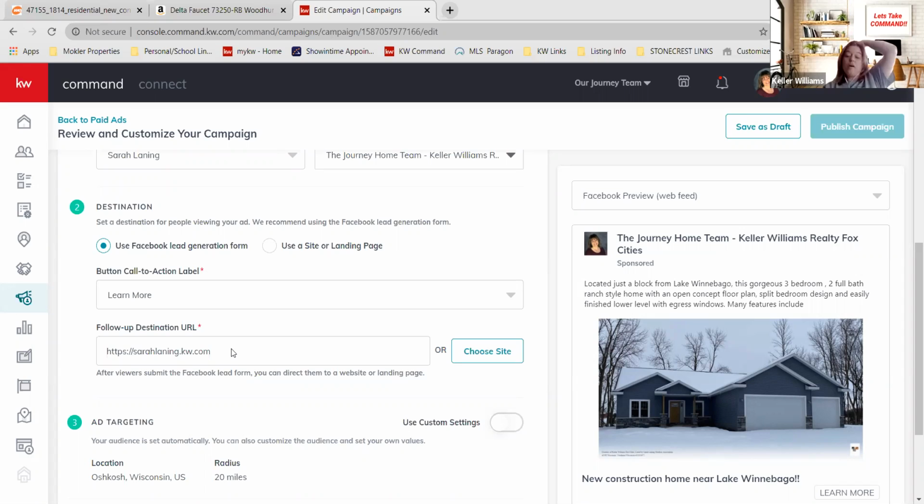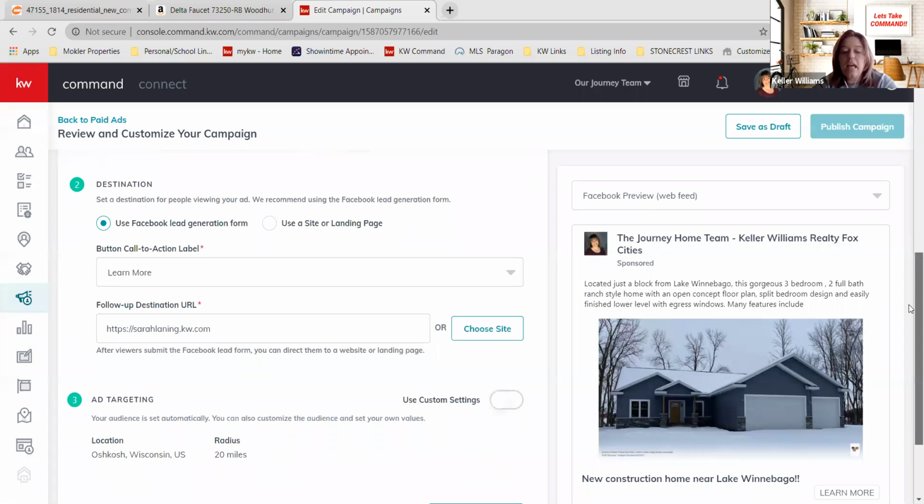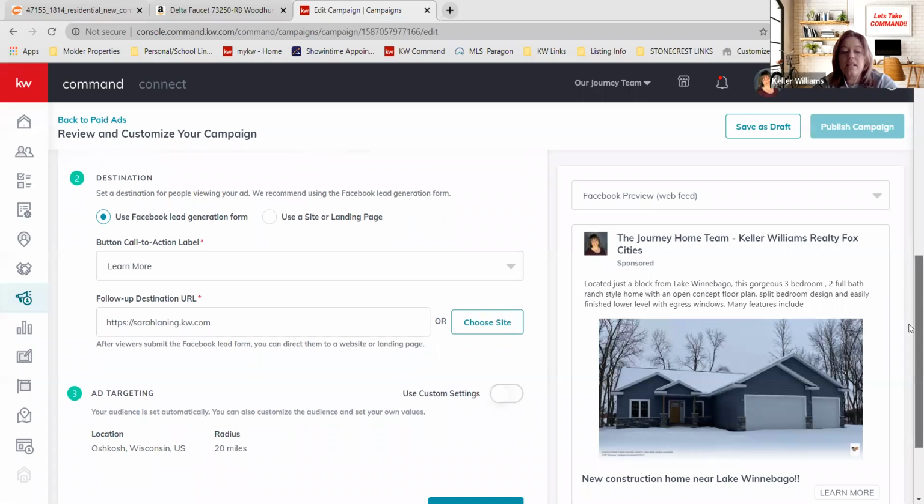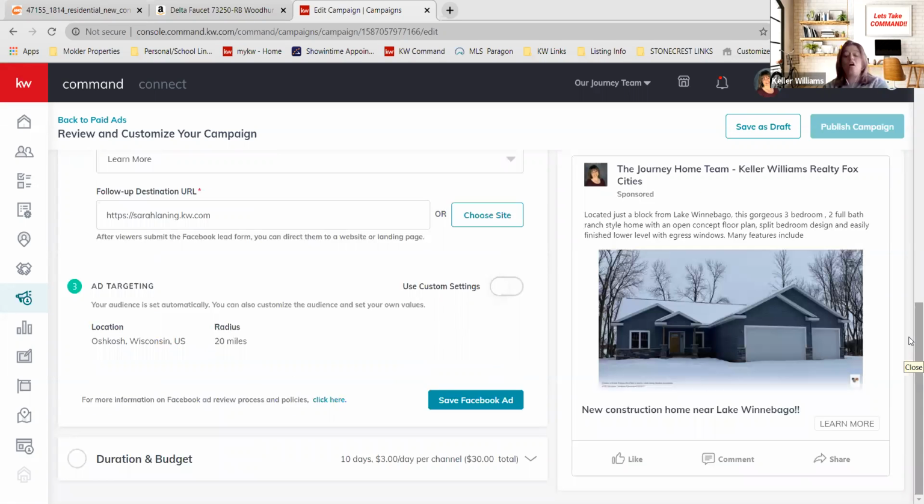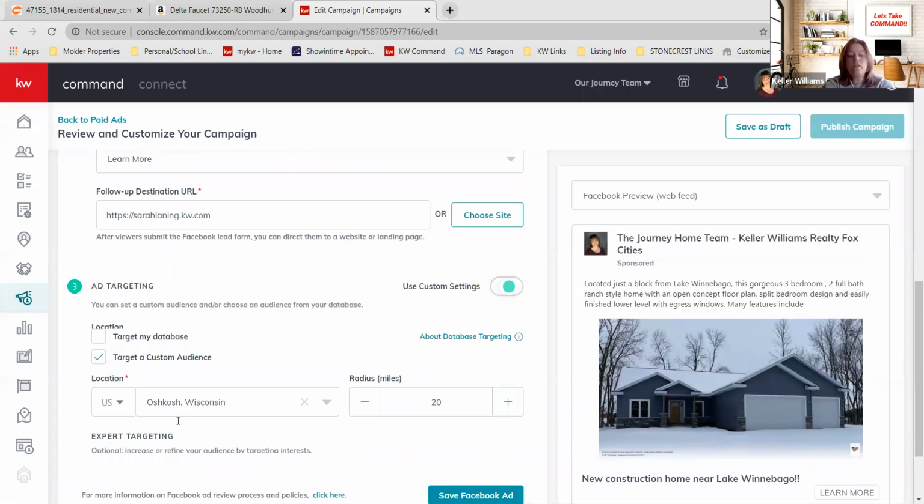And we'll talk about creating that landing page on Friday, but this is where you would then put that URL for that landing page. And then you can target your Facebook ad to a location. And again, this house is located in Oshkosh, so I'm going to look for Oshkosh, 20-mile radius. So I'm going to hit all of Neenah, you know, down into Fond du Lac, so that way everybody can see it. I can also go ahead and hit custom settings here, and I can put in what they call interests.